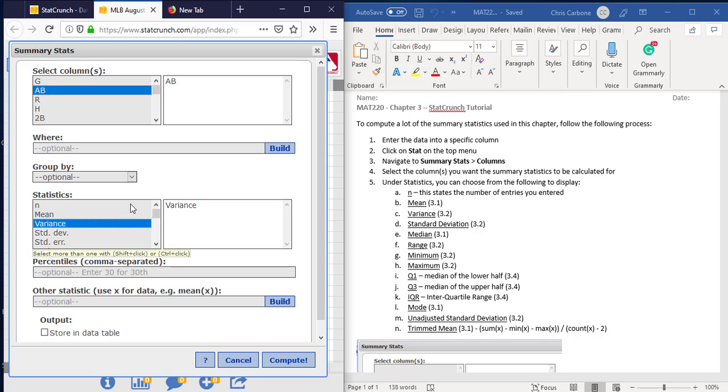The variance is the sample variance, meaning the one with the n-1 degrees of freedom. The standard deviation is the sample standard deviation, again utilizing that n-1 degrees of freedom. We have standard error, which we're not going to use in this class. Median, that's the center of the data when putting the data from smallest to largest.